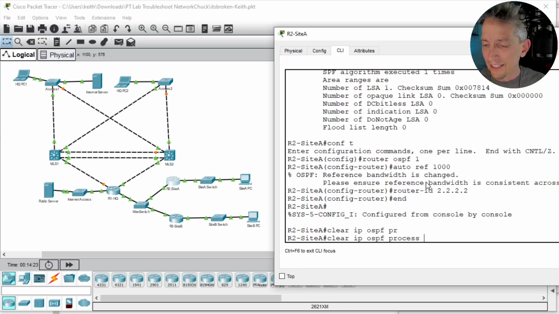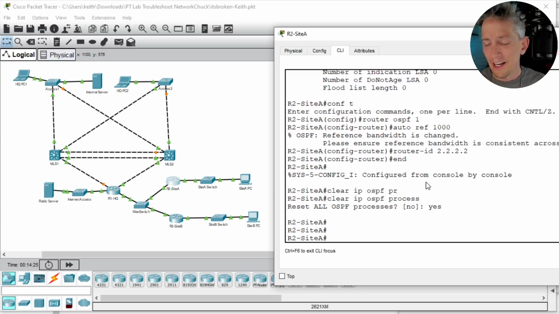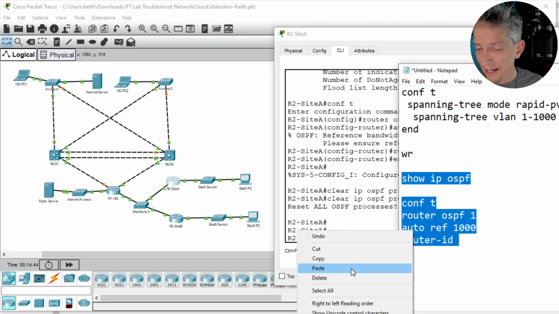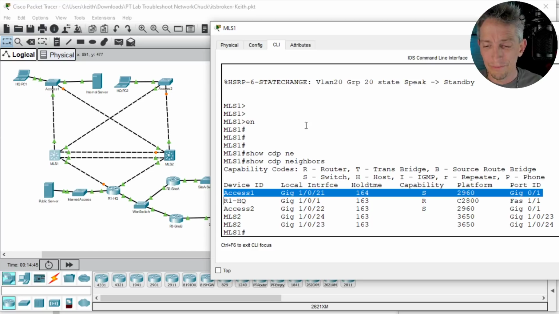Clear IP OSPF process. All right, and one of the things about the auto cost reference bandwidth is it's supposed to be set consistently across the board. So if that is in other places as well, I need to fix that too. And we only have two other places, and that is MLS1 and MLS2. So I'm going to take that same text that we just did, copy it, and do that on MLS1.